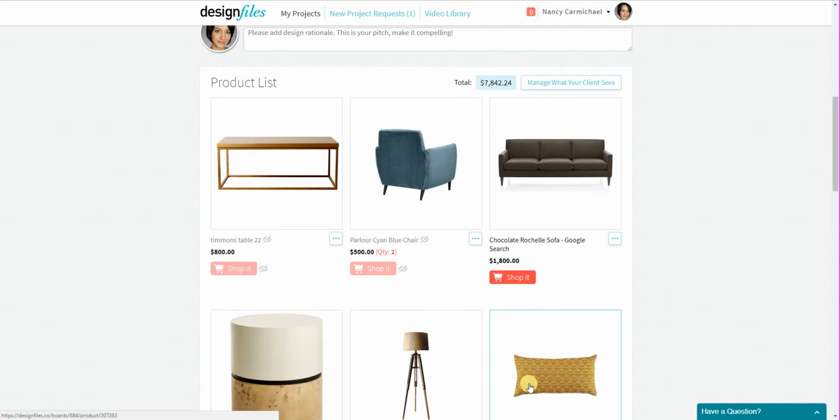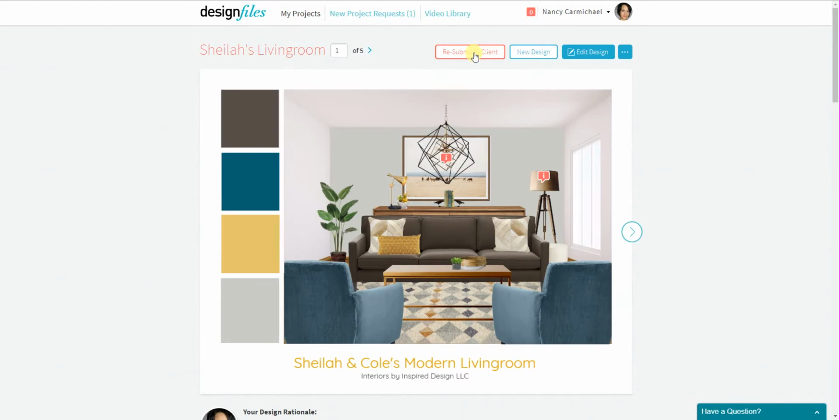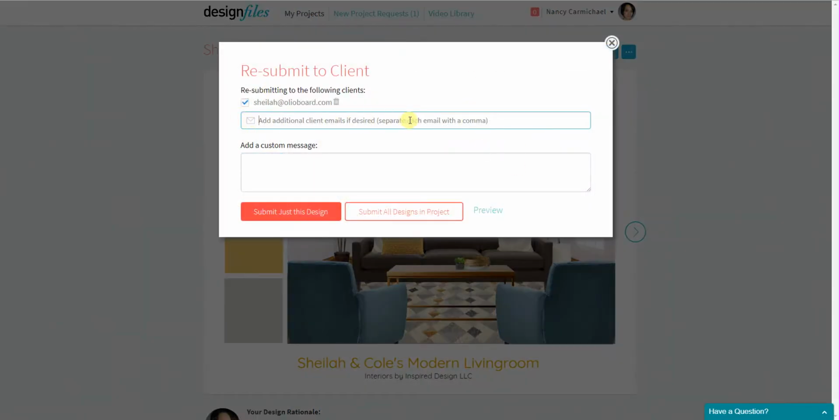Now once you have all these selections in place, you can go ahead and submit your design to the client. You'll notice that this button says resubmit to client. That's just because I've already submitted this design, but for the initial round, it will say submit to client. You click on that. You can add your client's email address here if you haven't already added it. You can see that mine's already added, so I'm showing as a client here.